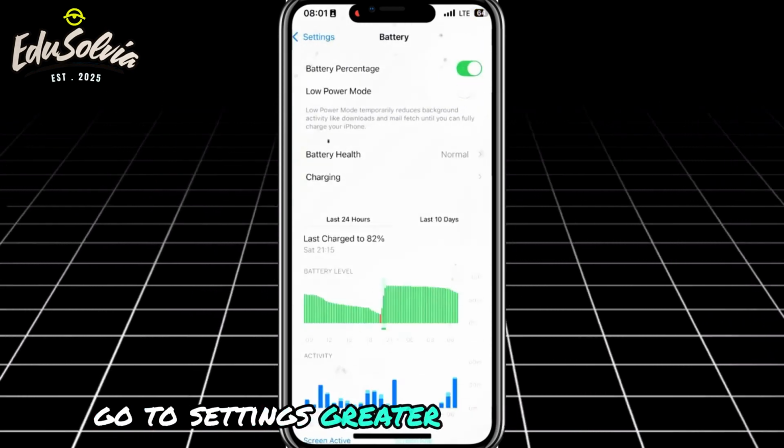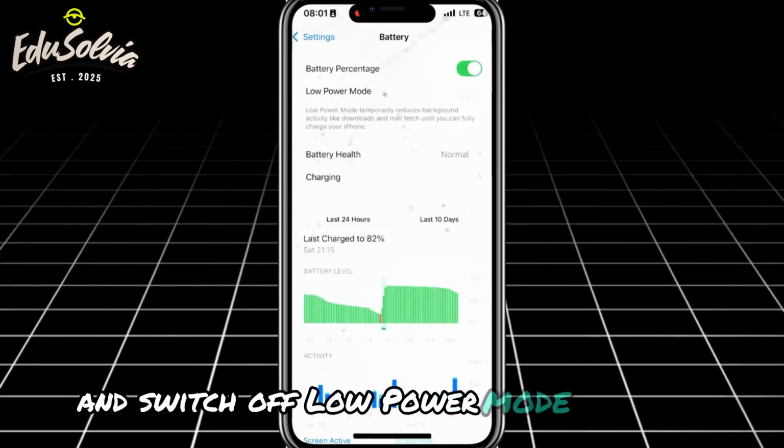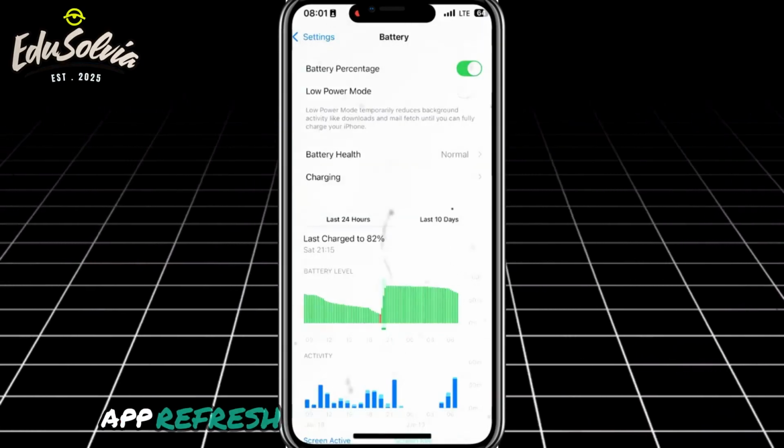Go to Settings > Battery and switch off low power mode, as it disables app refresh.